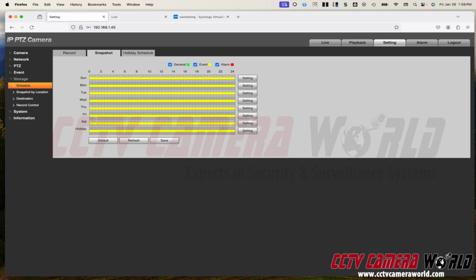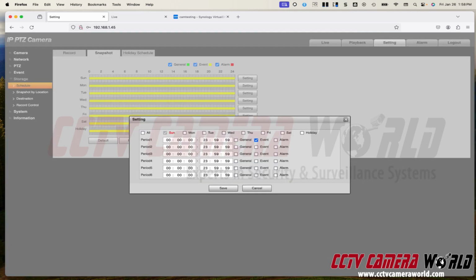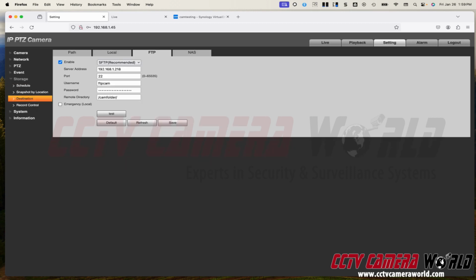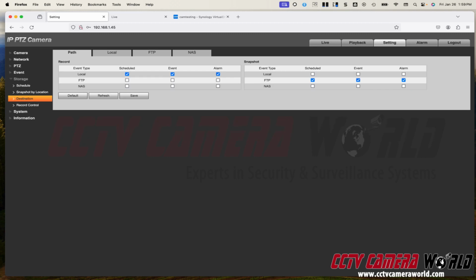If you have a camera that has an alarm input, let's say for example you want to tie in a motion detector, that's physical motion detector, or you're tying in even a light switch to enable recording, you could hit alarm, hit all, and have yellow and red lines all over for snapshot. Hit save. Now this is the schedule. Under destination, make sure you have your FTP enabled still, or your NFS, whichever you're writing with, and then FTP selected here, or NAS if you were selecting NFS for recording.